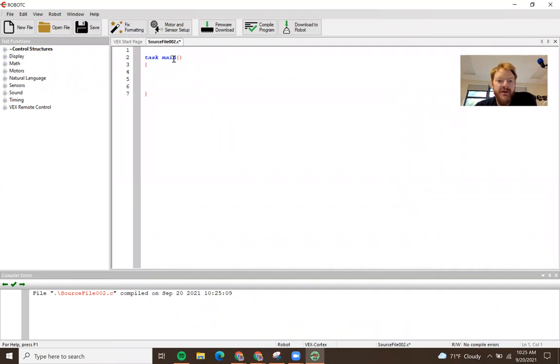You'll see this pops up. You'll see a task main. You'll see a curly bracket. All your code has to be written inside these curly brackets. Okay, you can't write down here. It won't make any sense because it's outside the start and the stop bracket for the code.